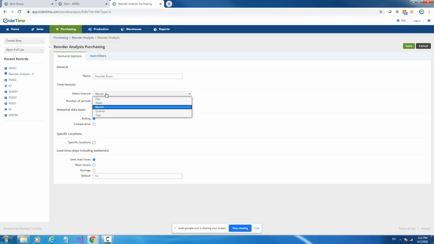So if you're the type of company that purchases once a month, then typically it would be on a monthly basis. If it's weekly, you're planning your purchasing and production week by week, or even up to a certain number of days, daily. So you can do that. You want to be as narrow as possible in that.